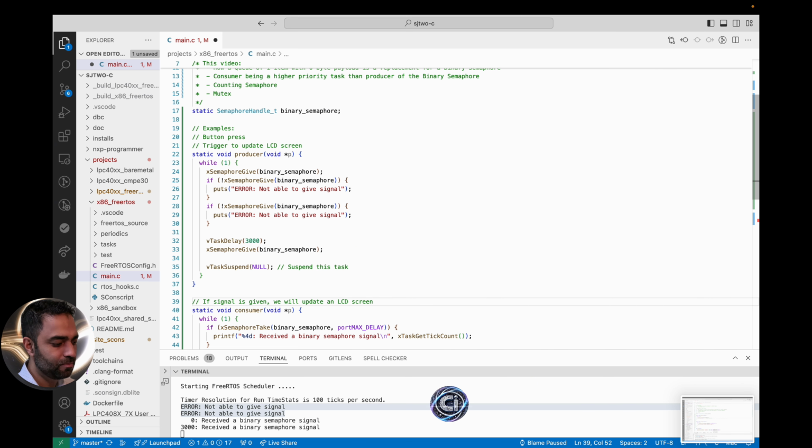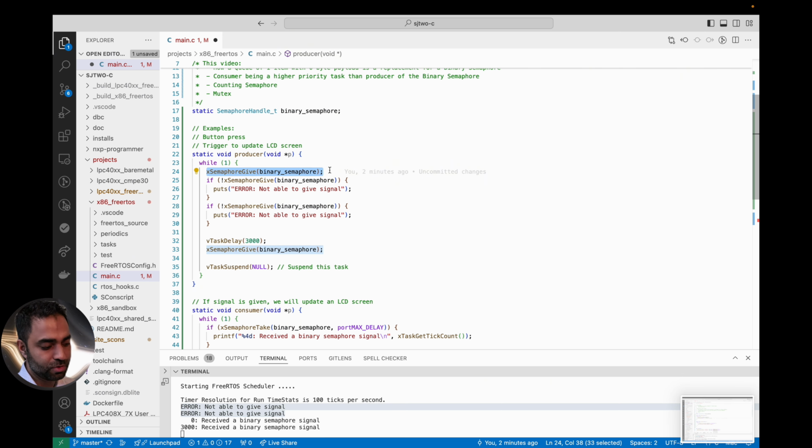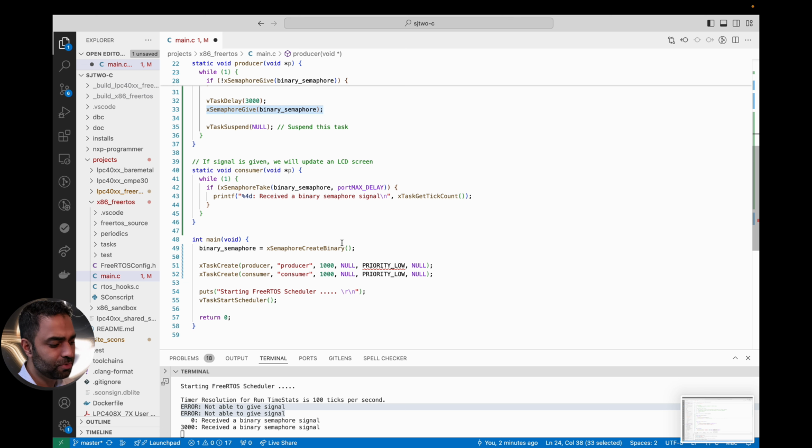So that's an example. Let's recap this video again. We covered a binary semaphore. It's binary, so that means it's a 1 and a 0. It can only be given once until it's consumed. And don't forget to create the binary semaphore like we have done on line number 49.